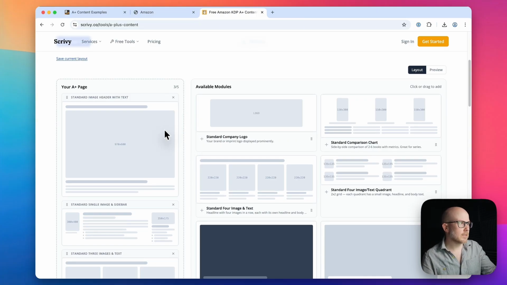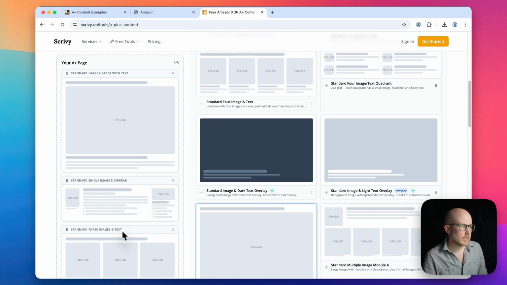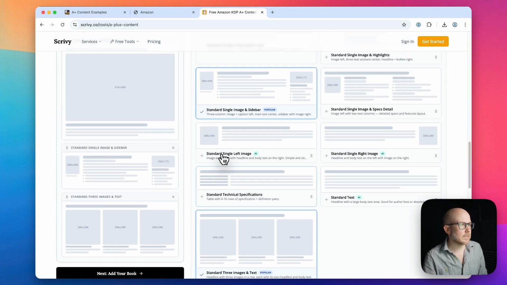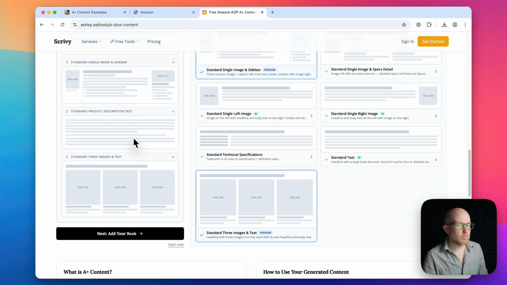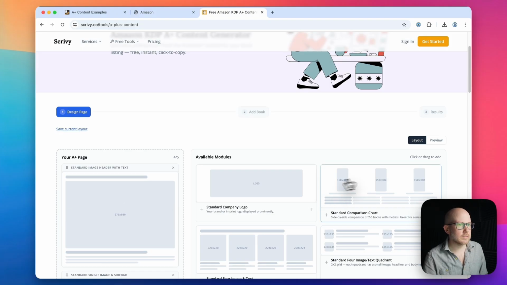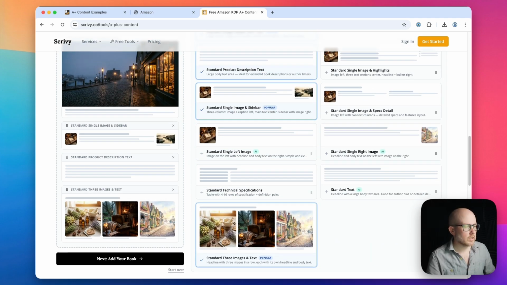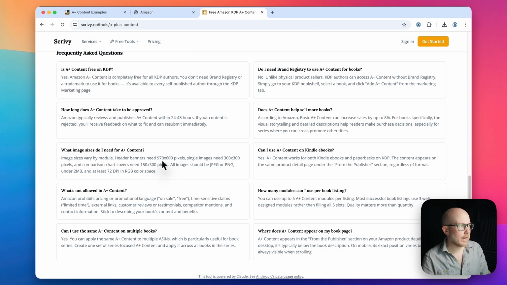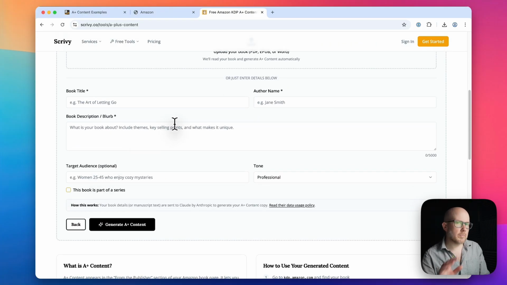So we have our A plus content page, which Amazon limits to 5 total modules. So we have a standard image, header with text, image and sidebar, and long with 3 images and text. Now, if I wanted to add another, say, box here, I would just drag and drop it into this section and then move it around however I might want that. And of course, there is this nice little preview so you can see what it might look like once it's actually published on Amazon. So then we would go ahead and add our book. You can just upload your book if you want. Now, if you don't want to, that's fine. You can put in all the relevant info. So let me just fill that out really quick, and then we'll generate that A plus content.